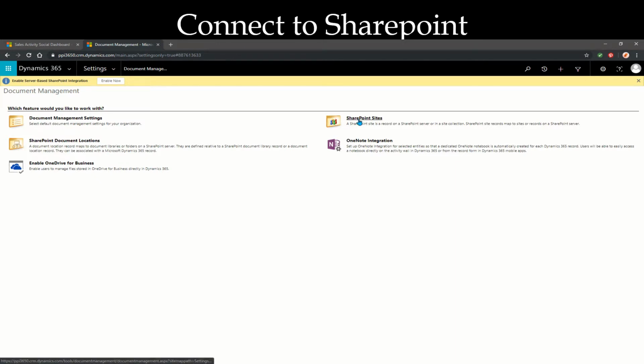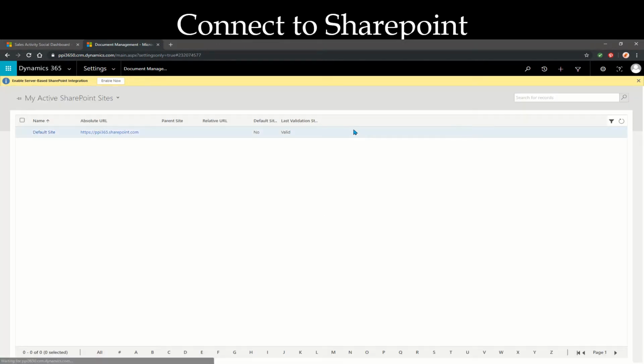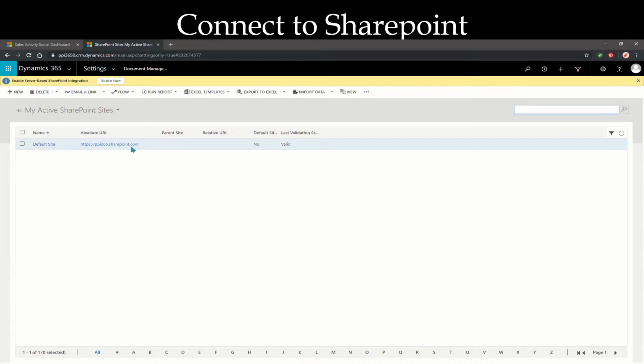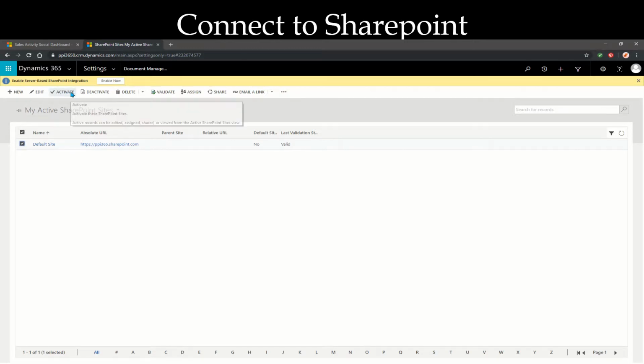So if we want to view our SharePoint sites, we can also click on here and see that our default site is now added for our PPI. If we need to delete, we can select and hit either activate, delete, deactivate, also add any new, assign any other information. We can activate the SharePoint site from here as well.